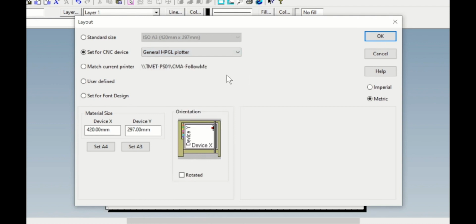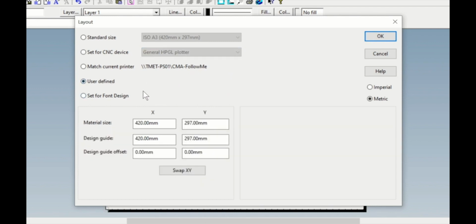However, if we are working on a device that is not recognized, or we just want to have that little bit more control, what we can do is go to User Defined and input our own figures into these boxes here. In terms of a laser cutter, the material size refers to the size of the machine bed that you're going to be working with. You have a value for X and a value for Y. X refers to the horizontal, left to right, as you see it on the screen, and Y refers to the top to bottom distance there.